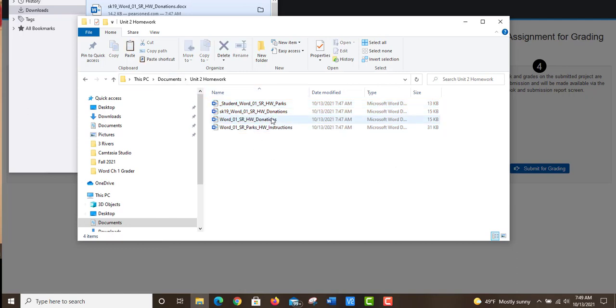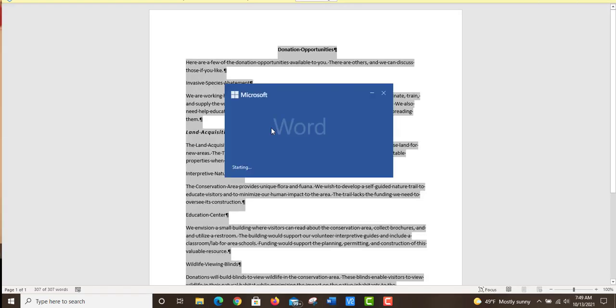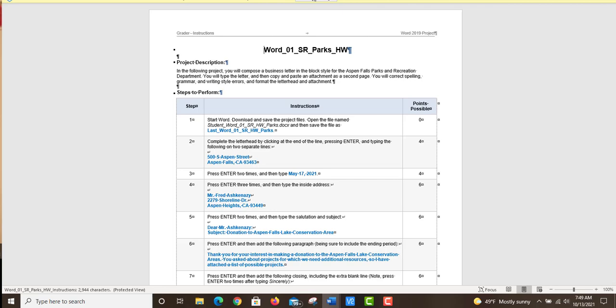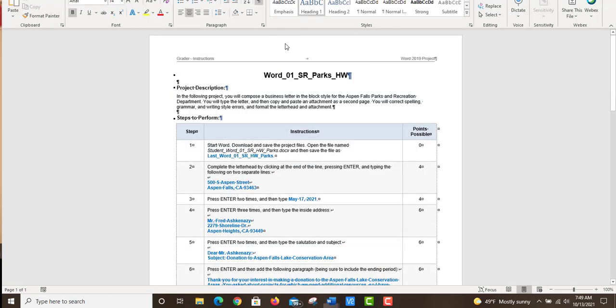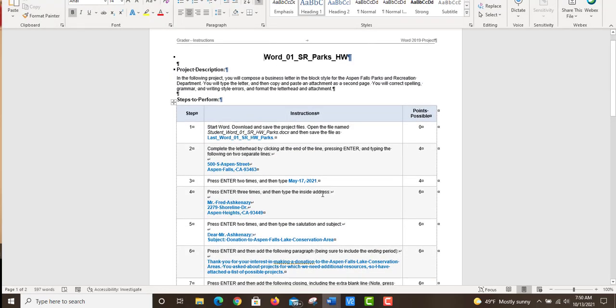So now what I want to do is open up this instructions file. So I'm going to double click this so it's going to open it up in Word. And I'm going to hit Enable Editing. And you see here, these are the directions that I need. Okay, so when I look at this, it says Start Word.